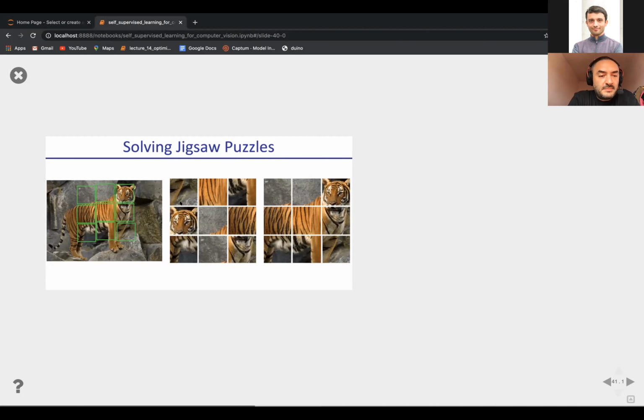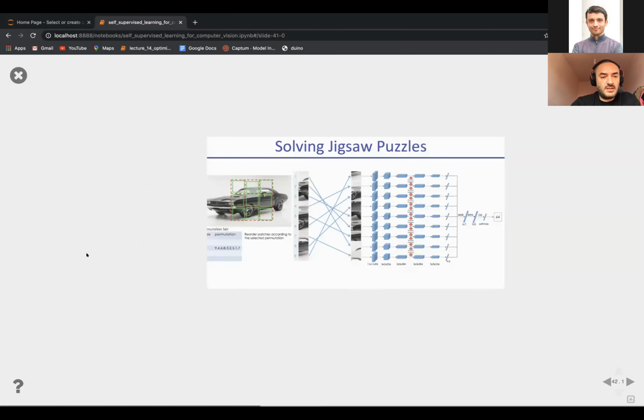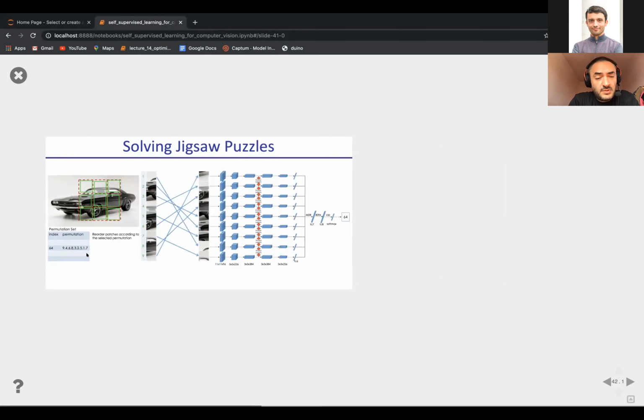When 9 different patches are extracted from images, mostly from the central part of images, they are shuffled, and the model has to reconstruct the order of the patches. Of course, they use a simple classification approach. The number of possible patch permutations is high, so they use only 100 shuffles and 100 different classes in classification.